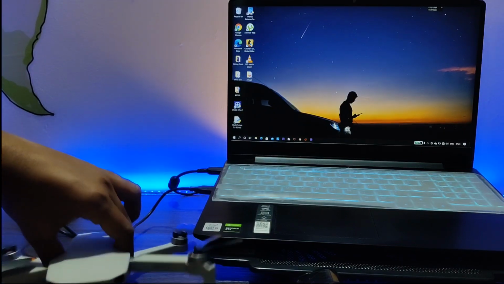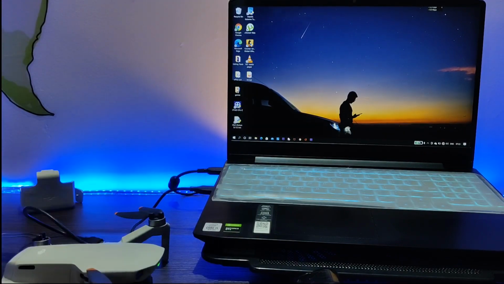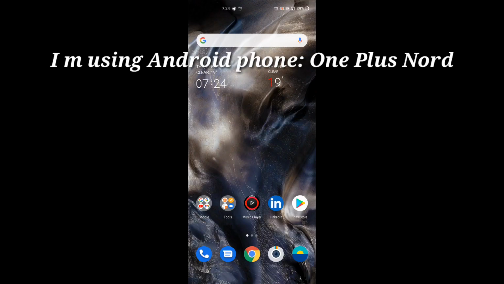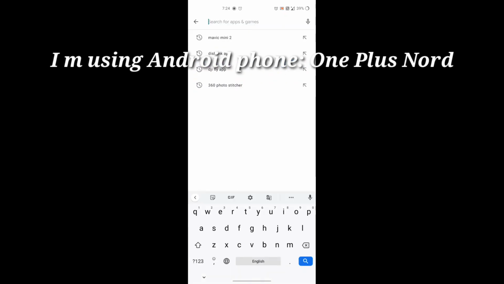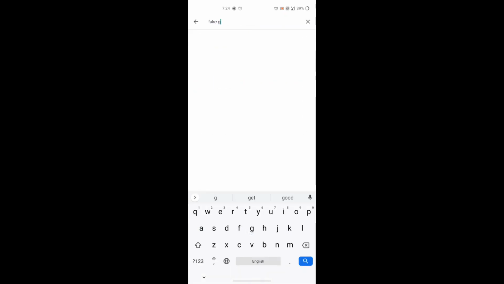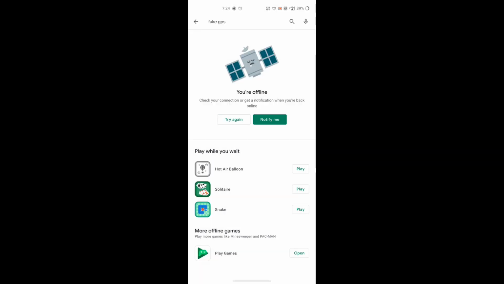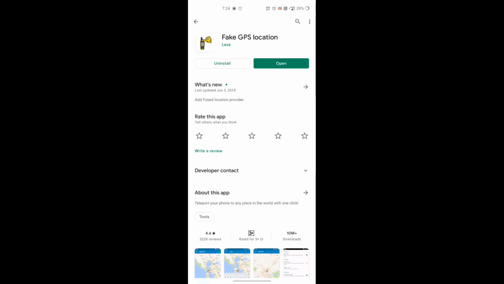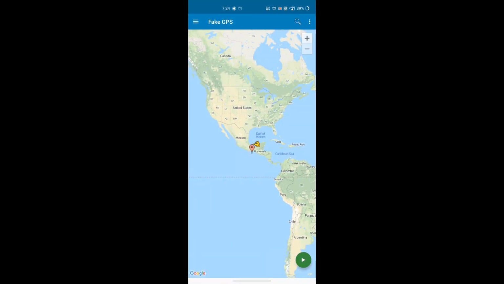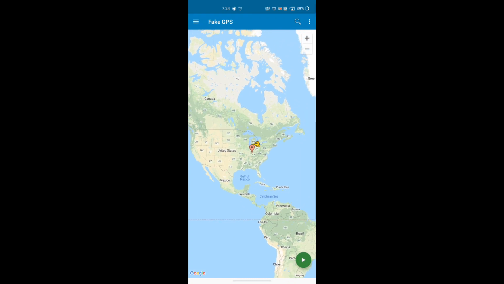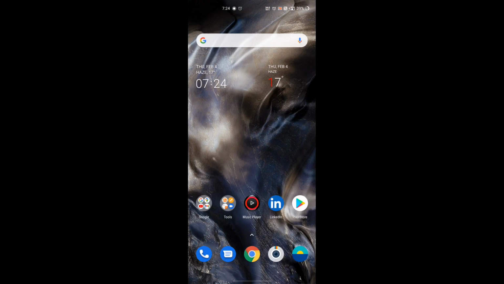Now we will start faking the GPS for the RC remote with your phone. Just open your Play Store and search for fake GPS. Install this app on your phone. I have already installed it, so I will directly open it. Then pinpoint some other country apart from India, like the United States or Canada.